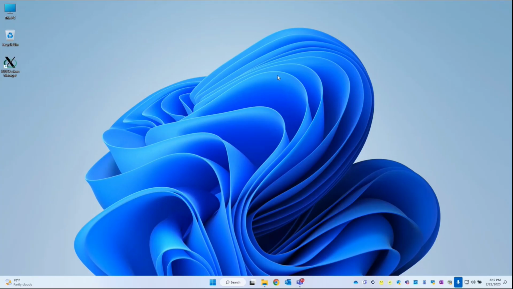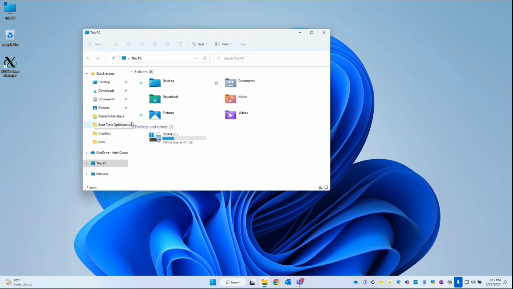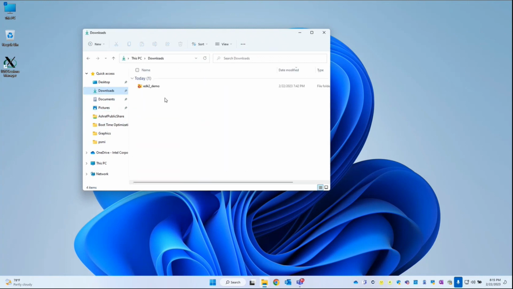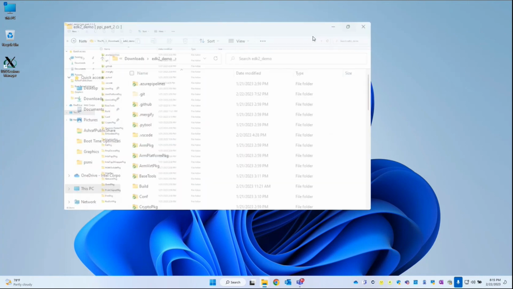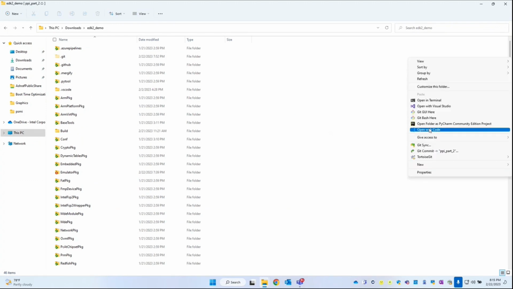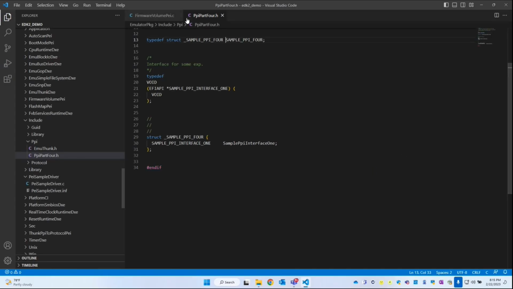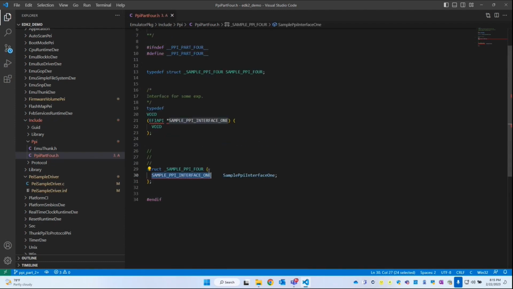Hi guys. In the previous video, we created the PPI interface, which accepts no arguments and returns nothing, but it can perform some functionalities. So let me open the code. Okay, so this is the PPI interface which we have created. If you look at this declaration, it is not going to return anything and it is not going to accept anything. So it's a void.